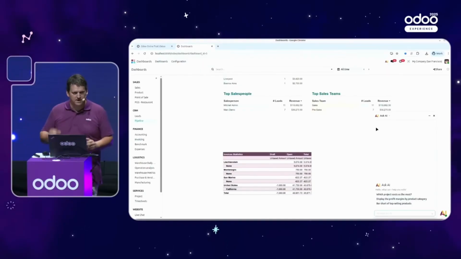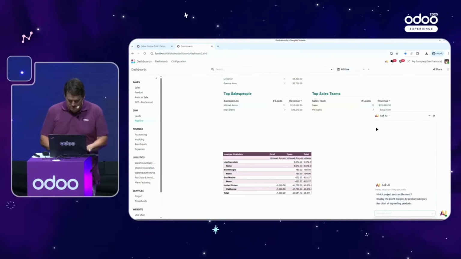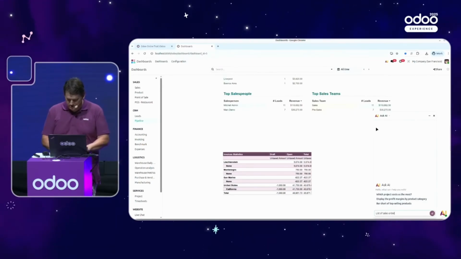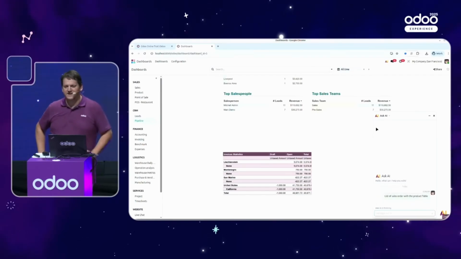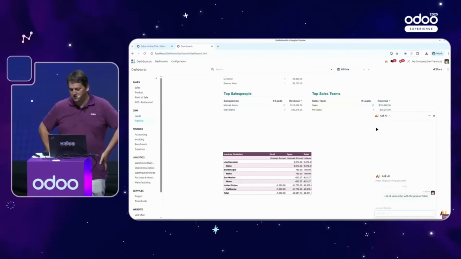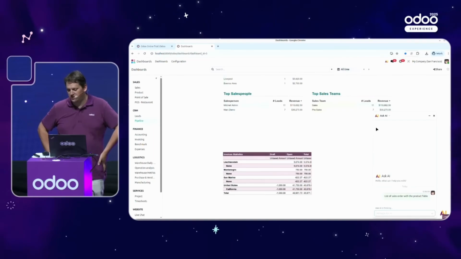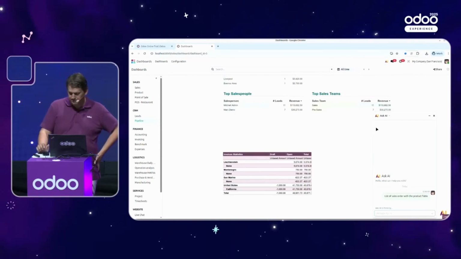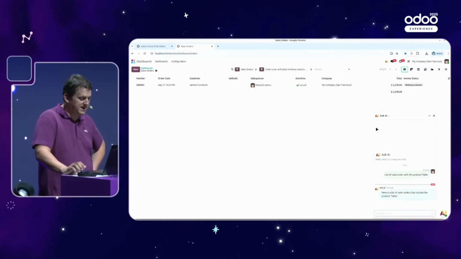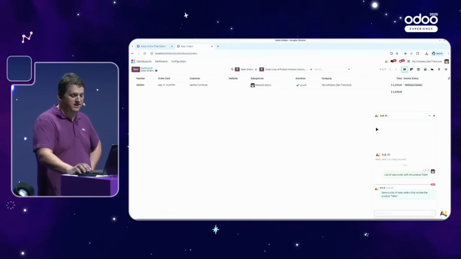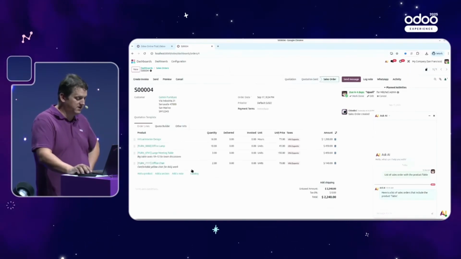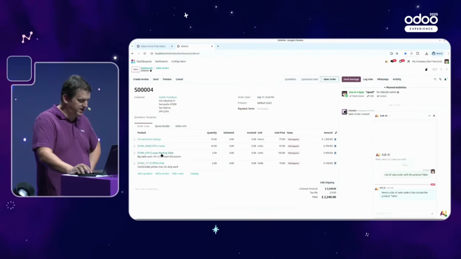As usual, when you have an issue, what you do, you ask your AI friend. So I can click here on AI and ask anything I want. Let's ask, give me a list of sales order with the product table. And then the AI will do exactly what I want. So it's computing a list of sales order with the product table. Takes a few seconds to analyze my data, and I have all my sales order that contains a table product. So let's click on it, and I have a table here, large meeting table.